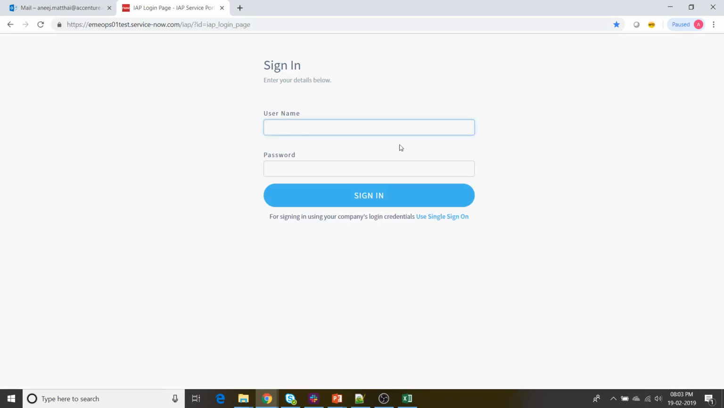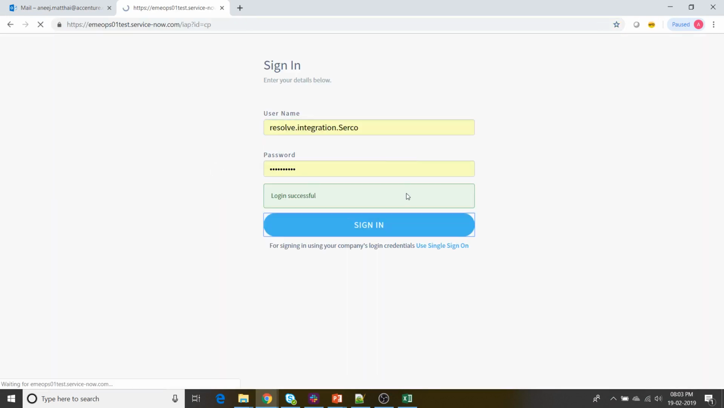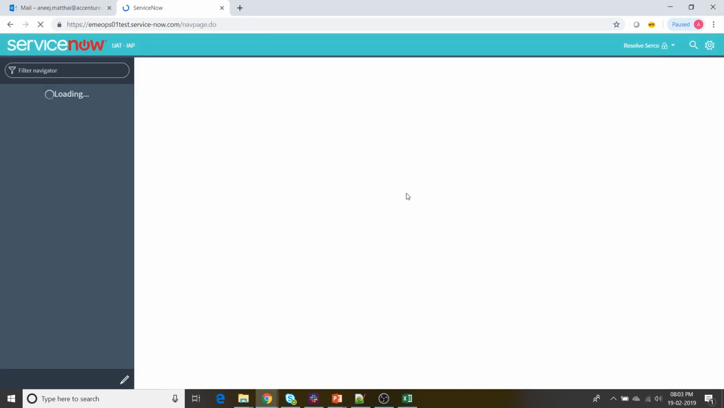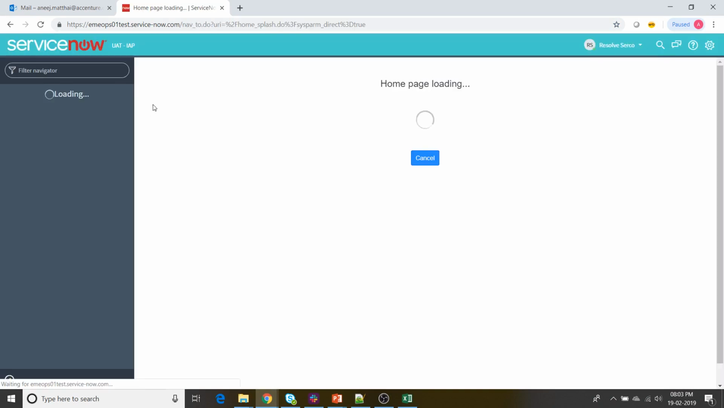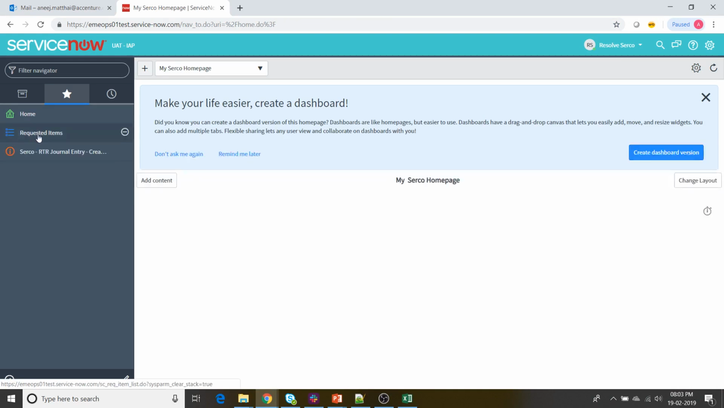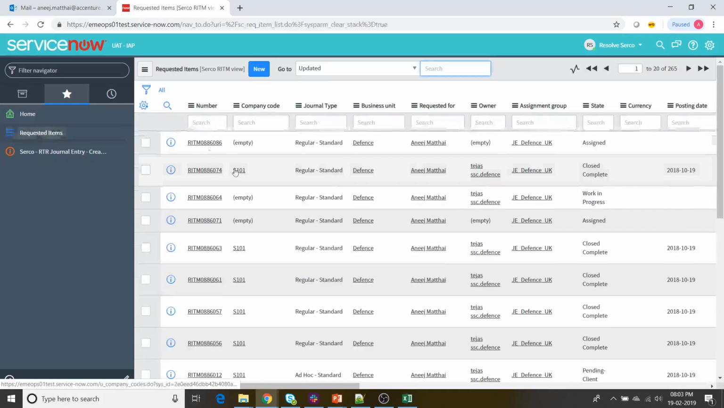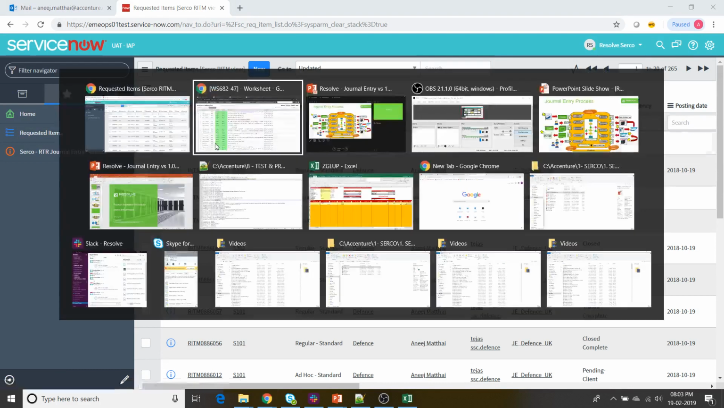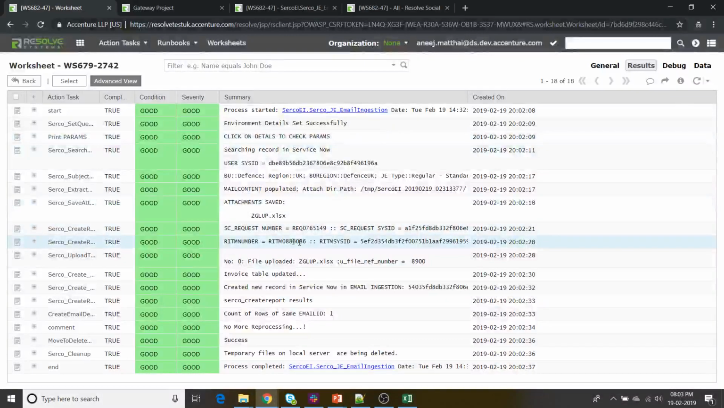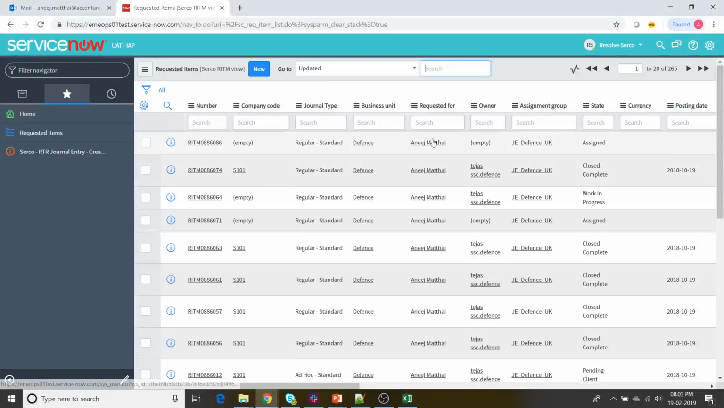So that's my portal to sign into. This is typically what an agent would use as they make entries and process journal entries. So it creates a requested item that is 886086. That's what we saw here, 886086. And let me click it.